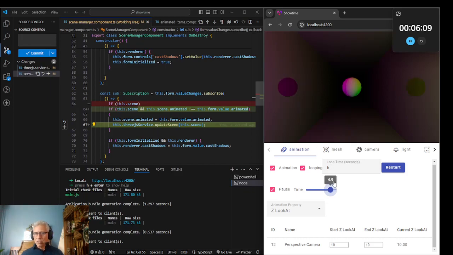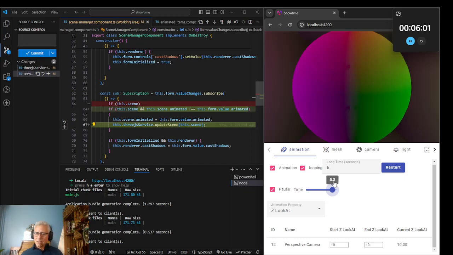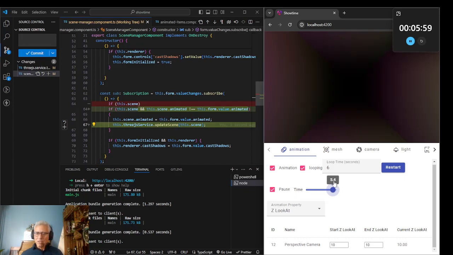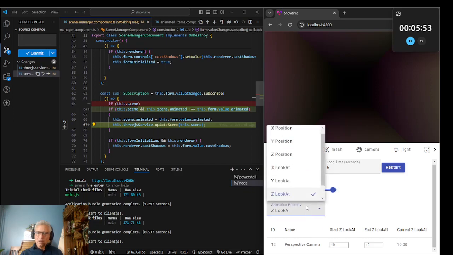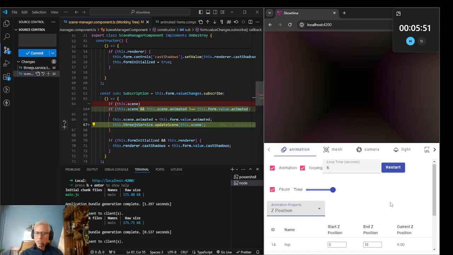Let's just use the keyboard. And then 5.1. So the current look at is already 10, because I only look at 10. I'm not exactly sure what's going on there. Let me look at the Z position. The Z right now is sitting at 10, at 9. So I'm literally sitting right on the ball.